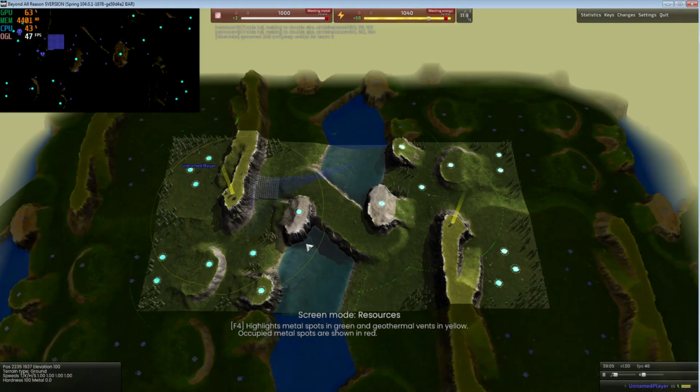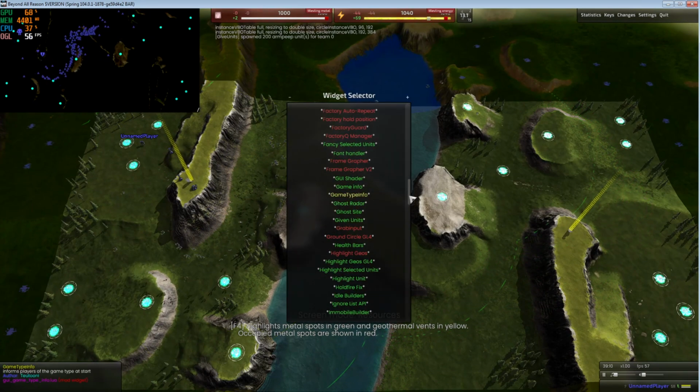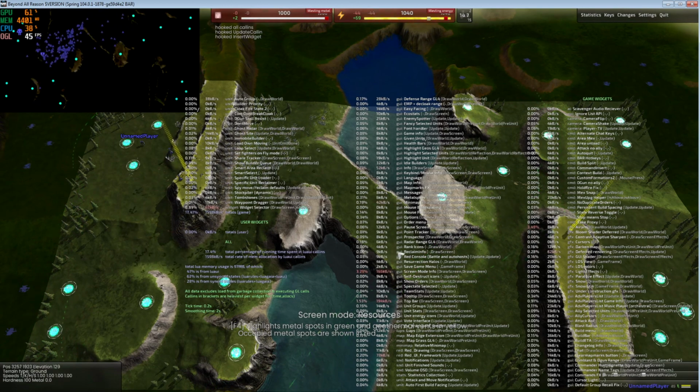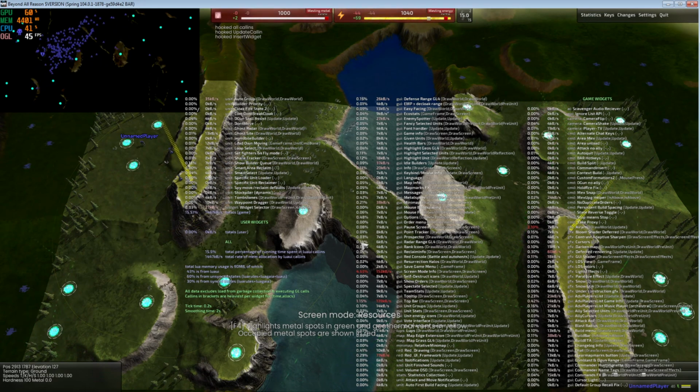Set them on patrol. You can see their radar range, and I go into the widget profiler. Let's take a look at radar range GL4. Less than 0.1% load. Okay, 0.20%. So nothing. This is for drawing 200, updating them every 15 game frames.